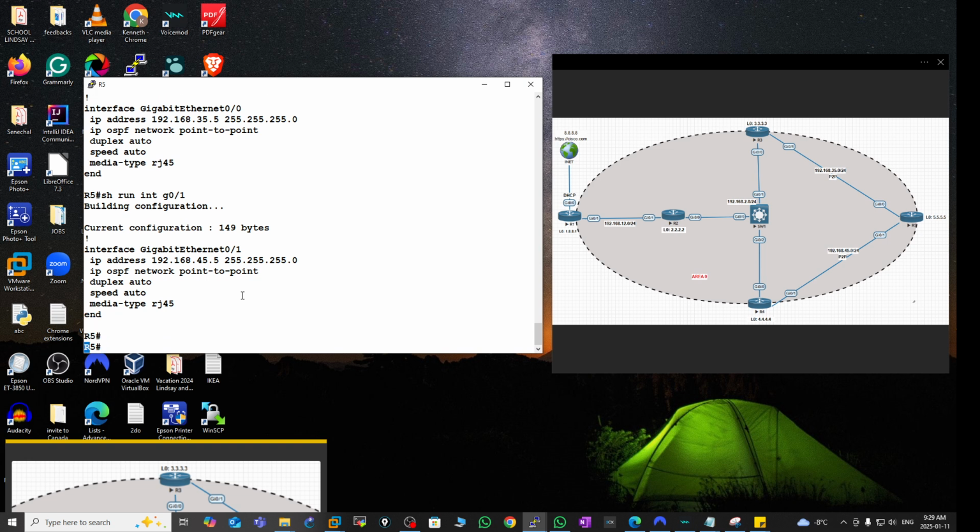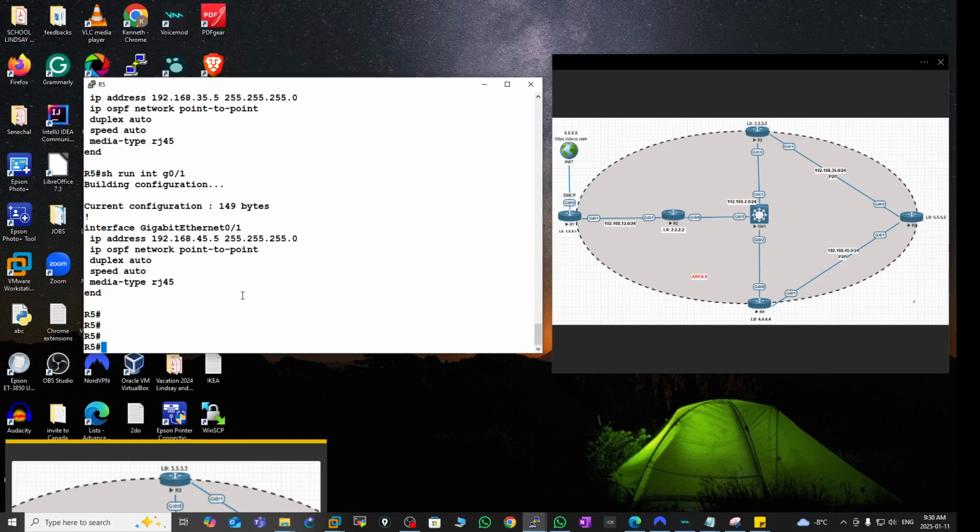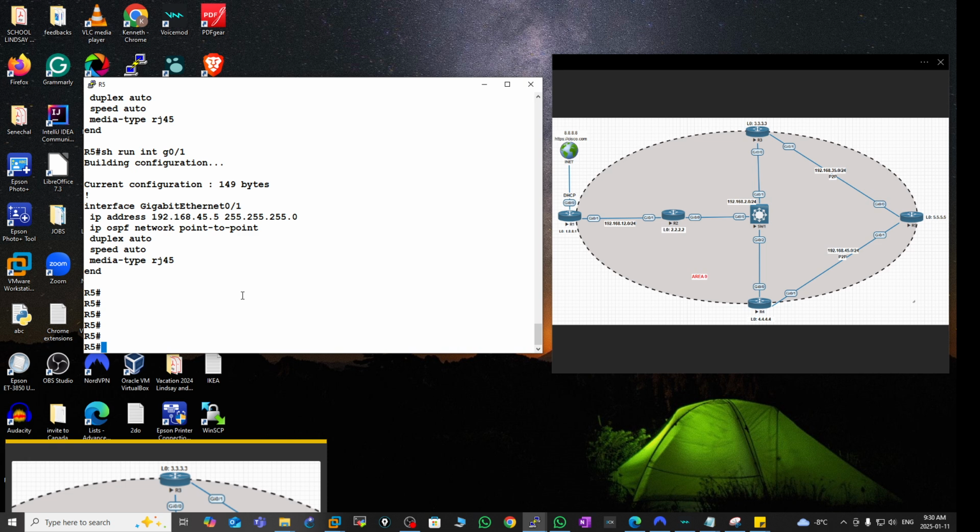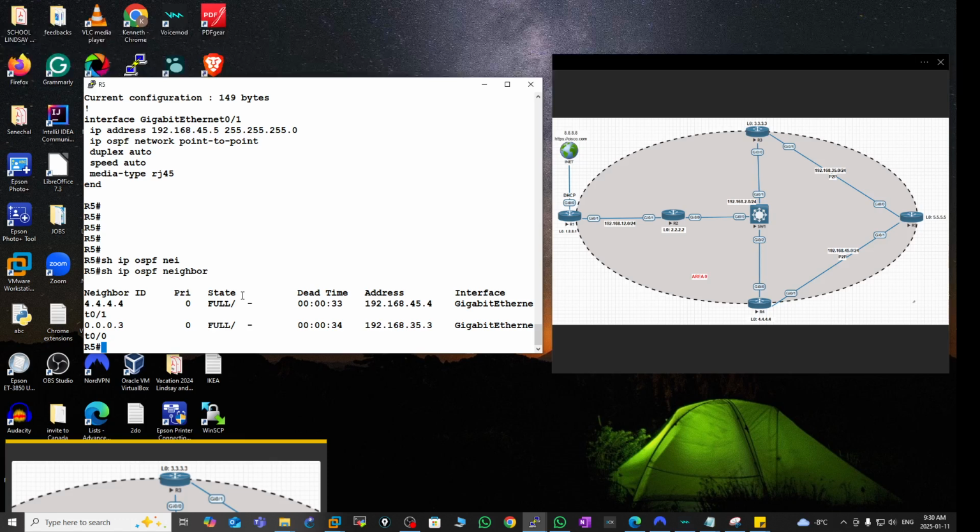And now normally we should have OSPF working at the moment. So if I do show IP OSPF neighbor, I should have 2 neighbors. I'm on router 5, I should have 2 neighbors. Okay, so you can see we have 2 neighbors.